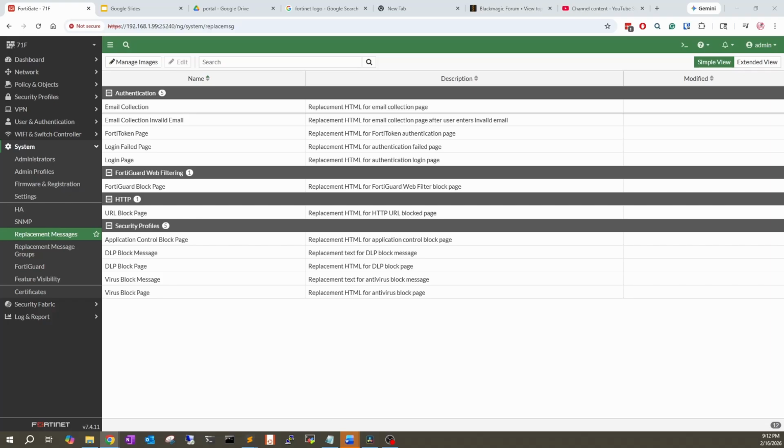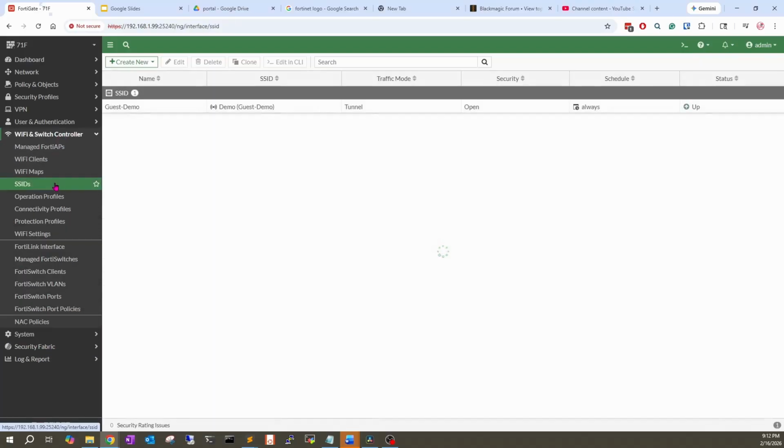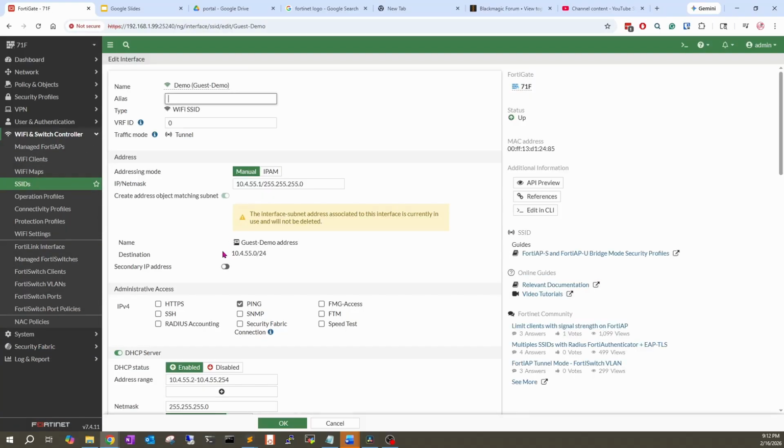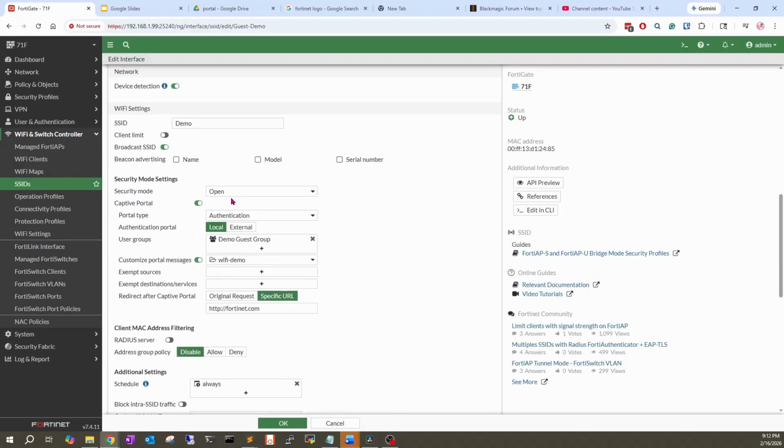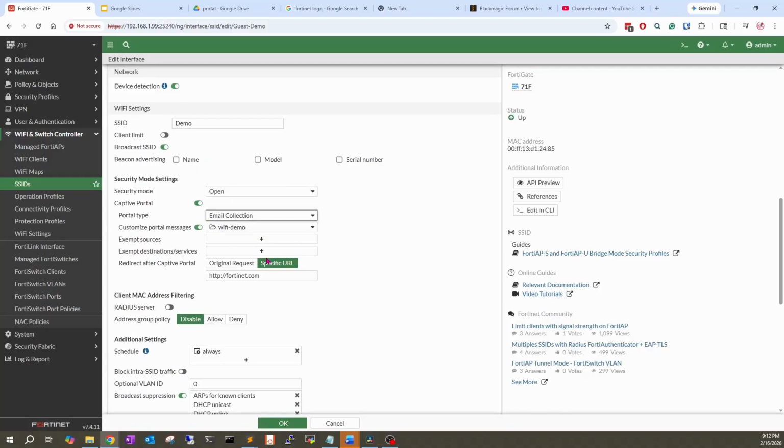So what we'll do first is go to our SSID and go down to the captive portal settings, and we'll set this to email collection like this. We'll hit OK.